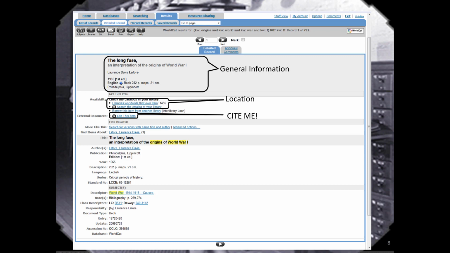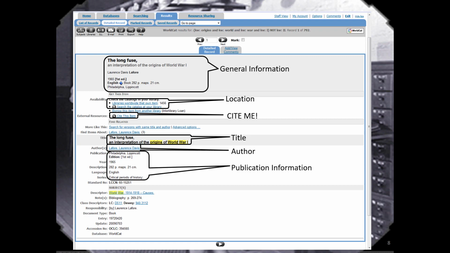This is the title area. This is the author's name. Next is publication information. Finally, a subject heading. Clicking this link will produce a list of materials in this massive catalog tagged with the same Library of Congress subject heading. Using subject headings to focus your searches is the subject of another lecture.